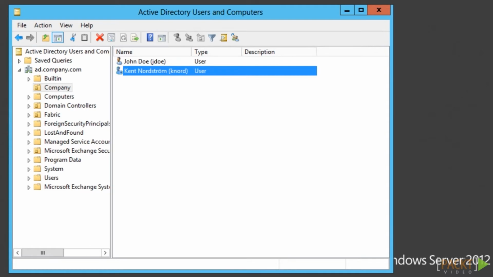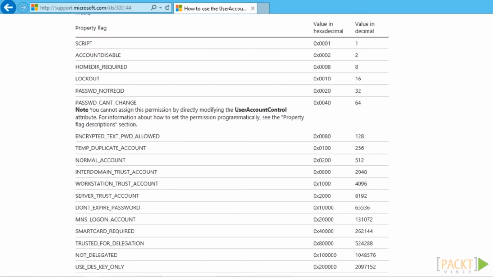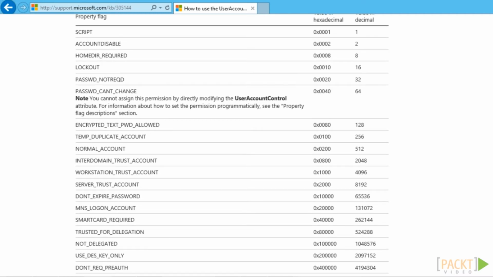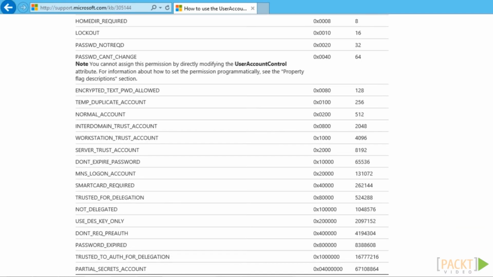The user account control attribute is a bitmap. On the internet, for example in the Microsoft Knowledge Base article 305144, you can find information about what each flag means. In FIM, this means that we need to be careful how we manipulate this value. You cannot just set it to, for example, 512 to enable an account, since that also affects other flags like the password never expires flag.